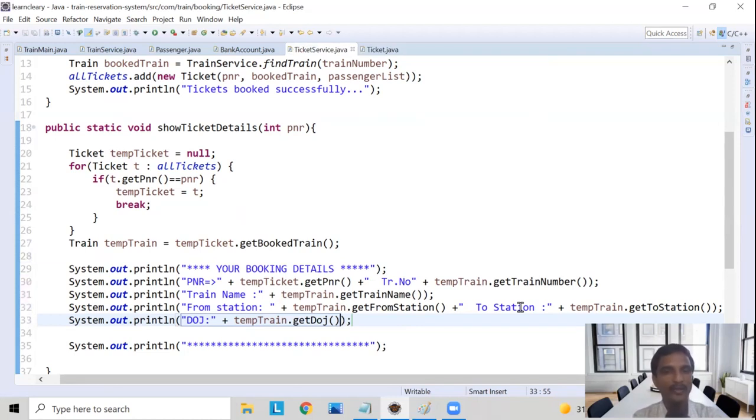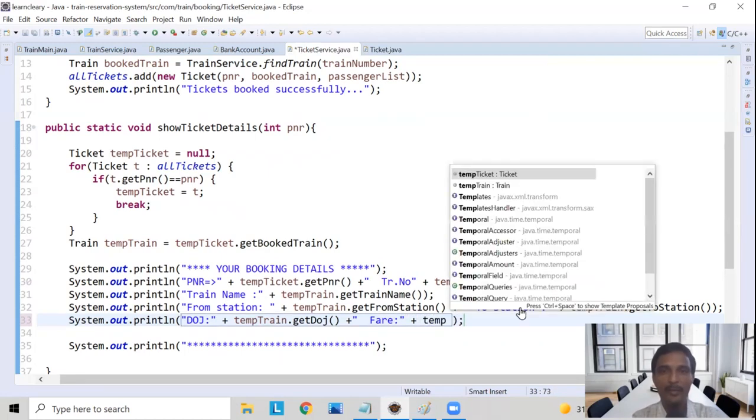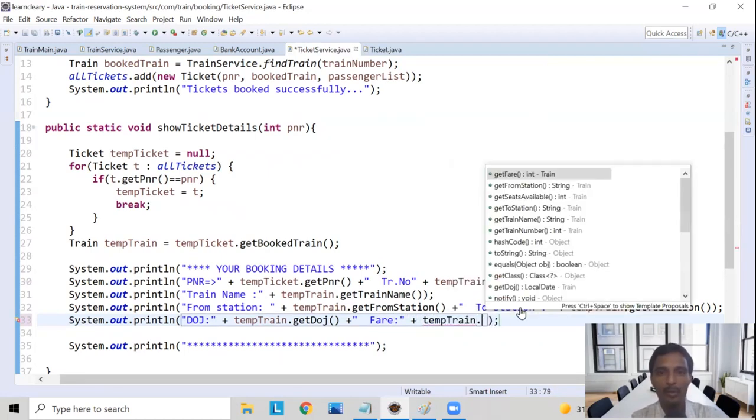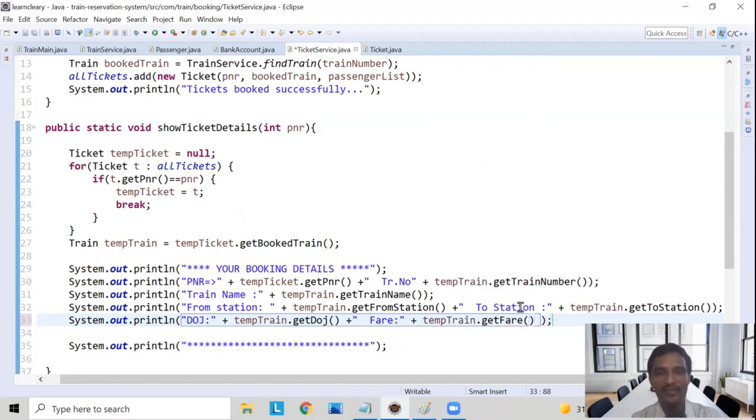If you want to print the fare also, we can do that. Let me show that. I give fare is equal to tempTrain.getFare. This is the actual fare. The total fare will be a different calculation, which we'll do. So something like this.